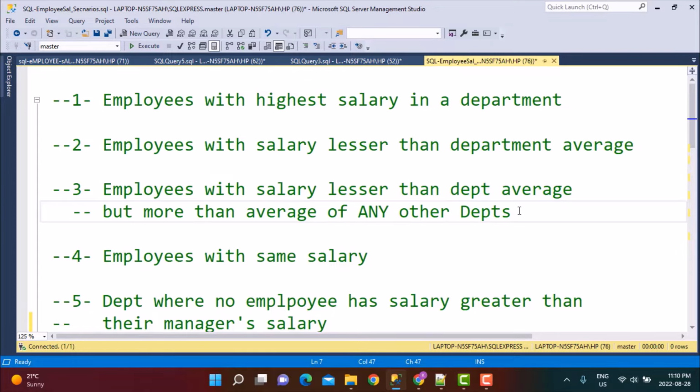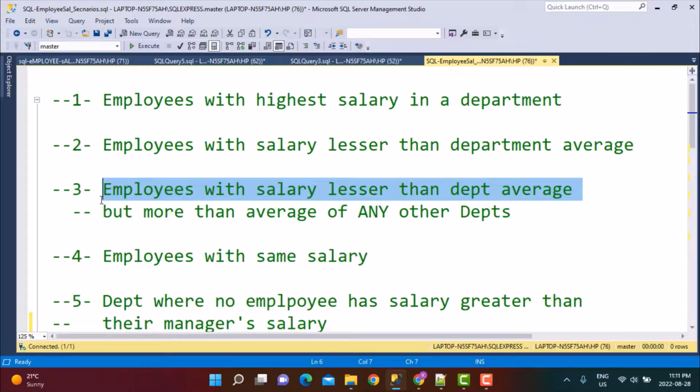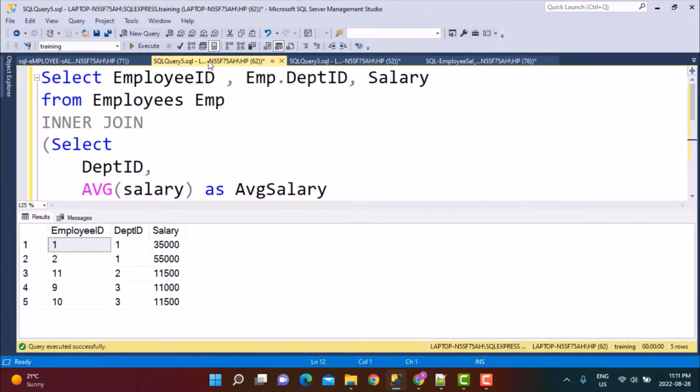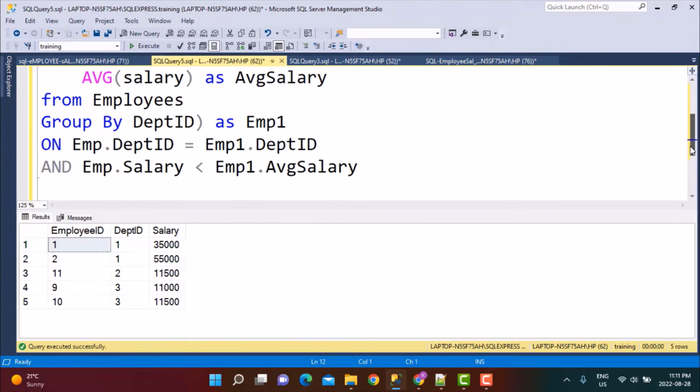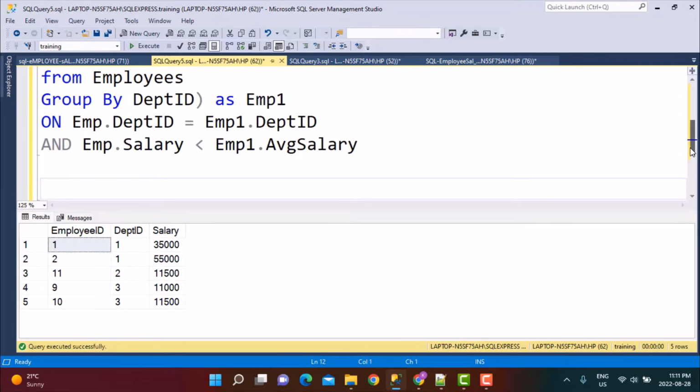But there is another condition that has been added to this query which says but more than the average of any other department. So there are two where clauses that need to be included. The first part remains the same, so we can reuse the same query. We need to add one more where condition to this which says more than the average of any other department. So let's go back to our average salary that we just wrote. So this is the salary for the average. These are all the employees whose salary is less than the average salary of the department.